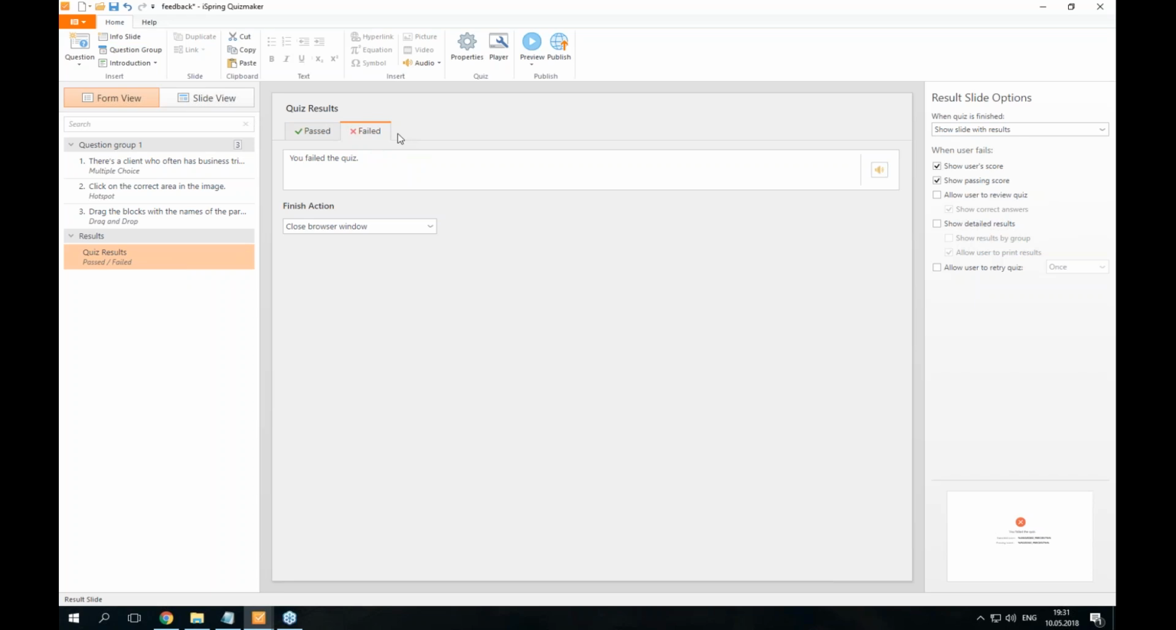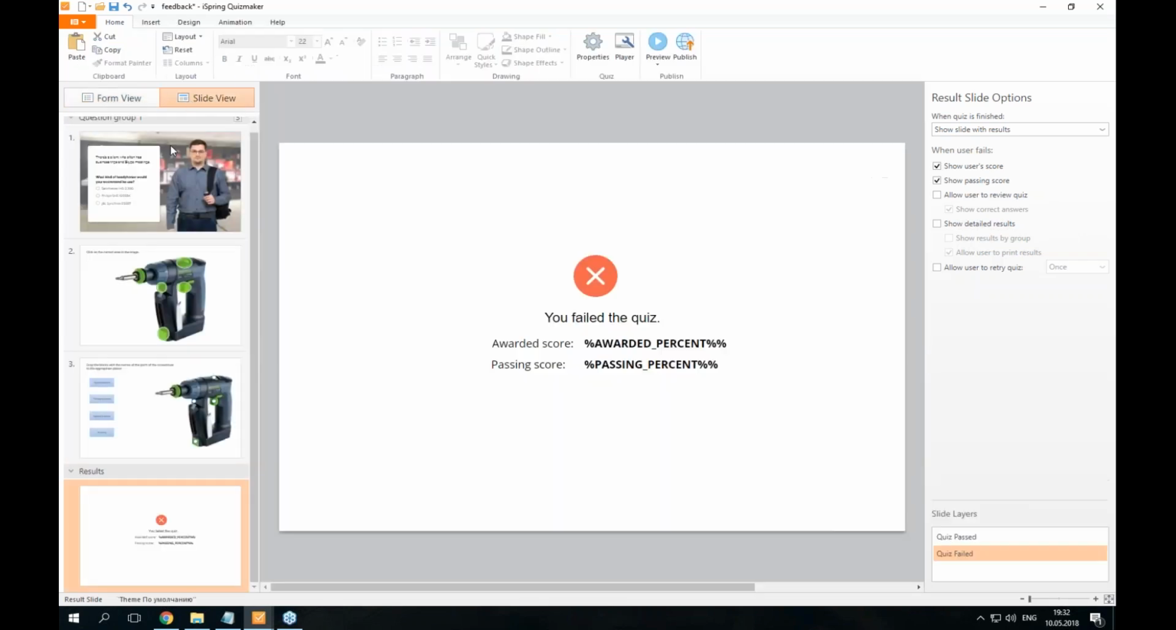You can specify the final action in the drop-down list. For example, close browser window, go to URL, don't show close button. And also write the final feedback and edit it in the slide view tab here. And also edit the text here.